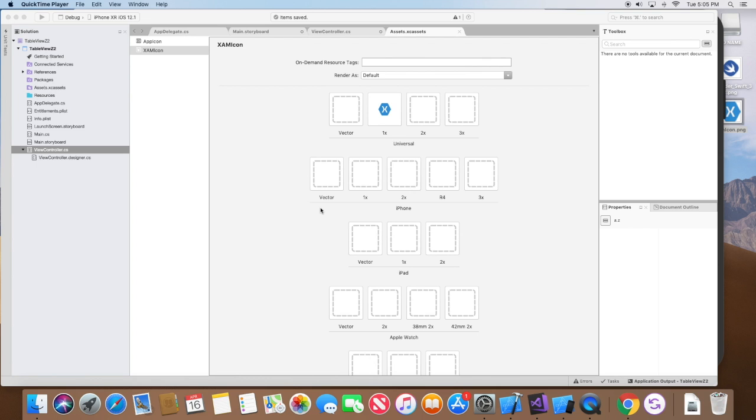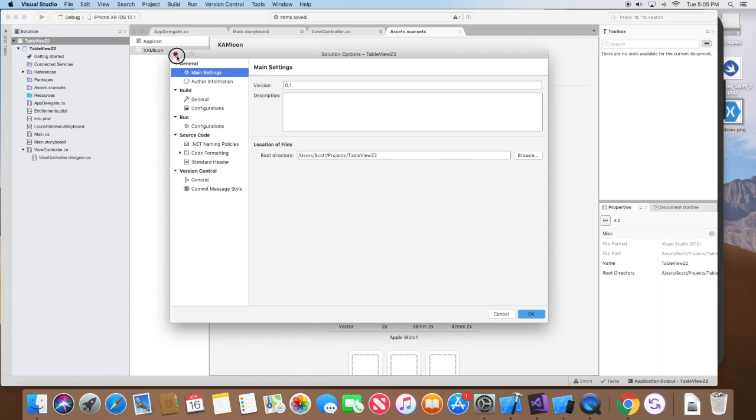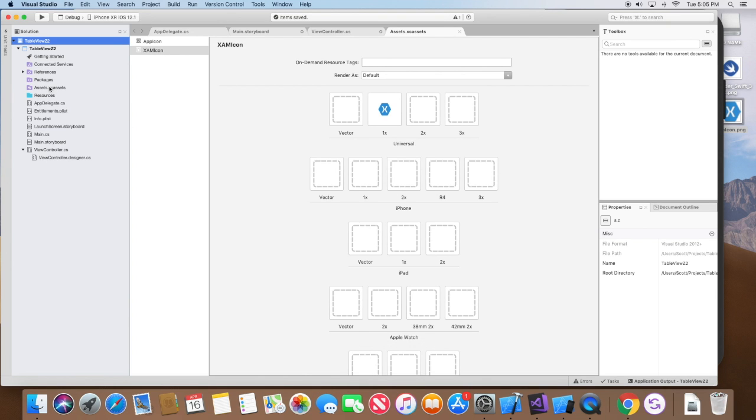So let's go ahead and get started with creating a single view application. I've gone ahead and done that already. And I've also gone into the asset class and I've added one icon just so that I can show you guys how to add an icon to our basic UITableView.